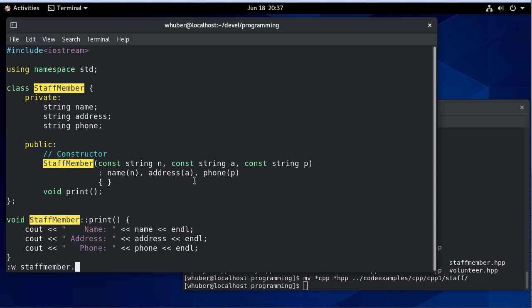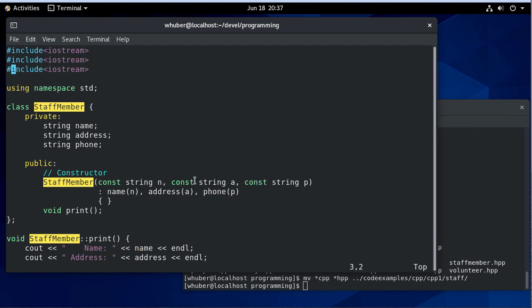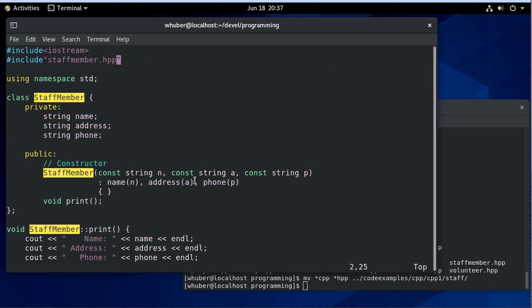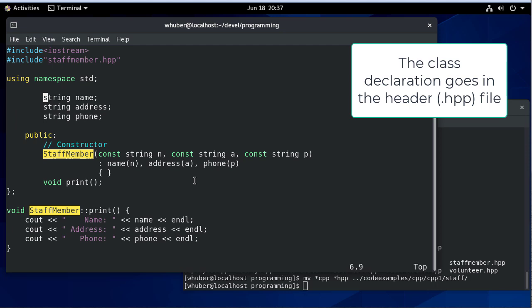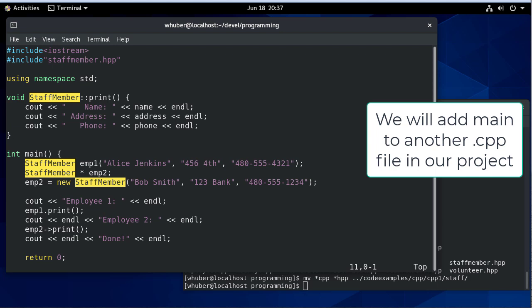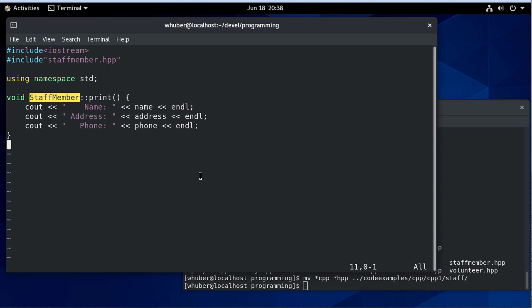I'll save a copy of this file as the header file, StaffMember.hpp. And once I do that, I can include that header file in the CPP file. So there's my header file, and I'll delete the class declaration, but I'll leave the print function. I also don't want anything to do with the main function here because that can create problems down the road. So I just have my print function.